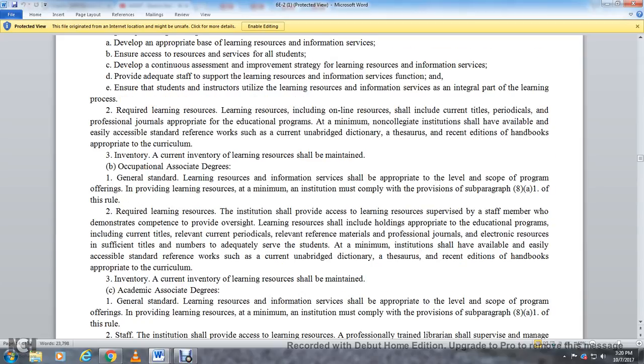Academic associate degree, general standard. Learning resources and information shall be appropriate to the level and scope of the program offerings. To provide learning resources at a minimum, the institution must comply with the provisions in paragraph 8.1a1 of this rule.